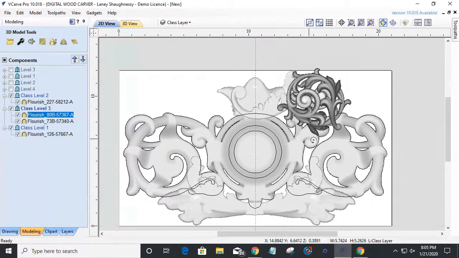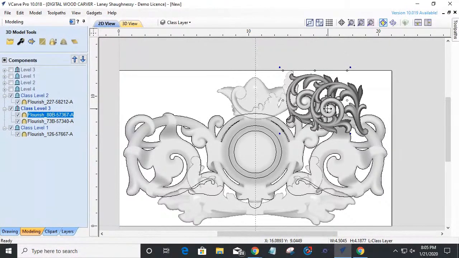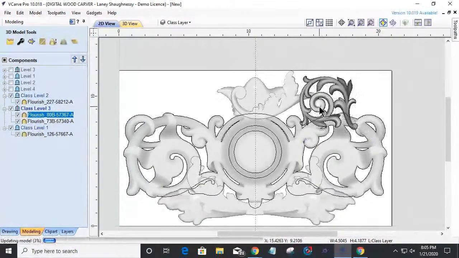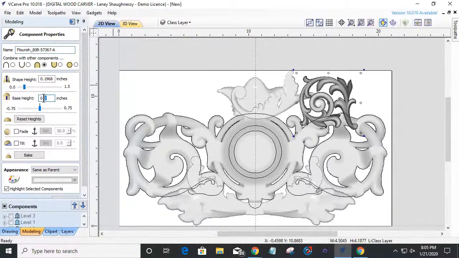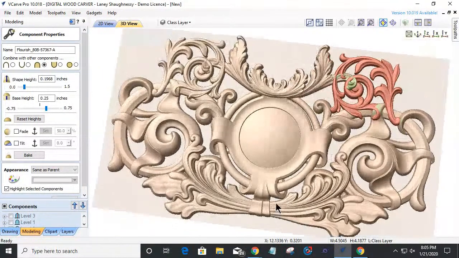Rotate, rotate, rotate. Okay. And let's take this down to right about here. Maybe right there. And let's give this property a little bit of base as well. I'm going to give it about a 1/4 inch of base, just like everything else. Give it some thickness and all. And let's go into the 3D view and see where we're heading here.